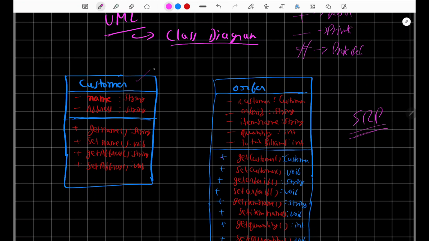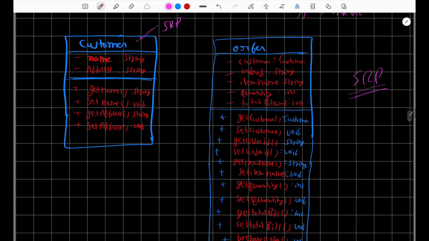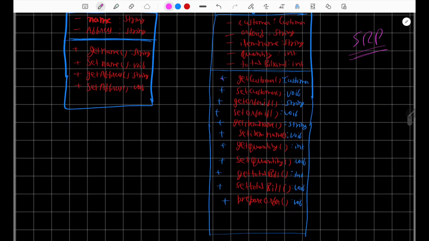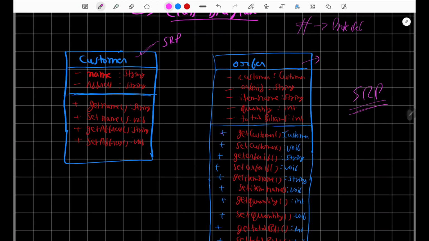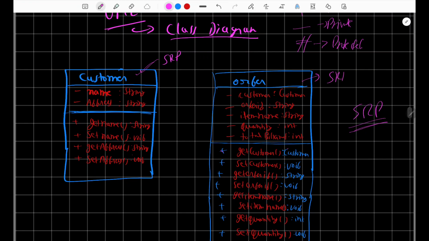What is the Customer class doing? The Customer class is taking the customer's name, getting the customer's address and setting the customer's address. So it has getters and setters for the customer only, so it is following the SRP rule. For the Order as well, it has methods such as get customer, set customer, getting order ID, setting order ID, getting and setting quantities, getting bills, and preparing order. So this is following the SRP principle.